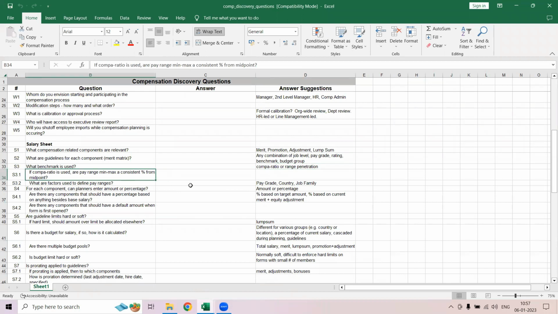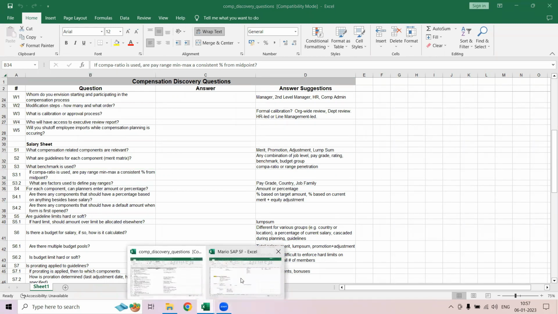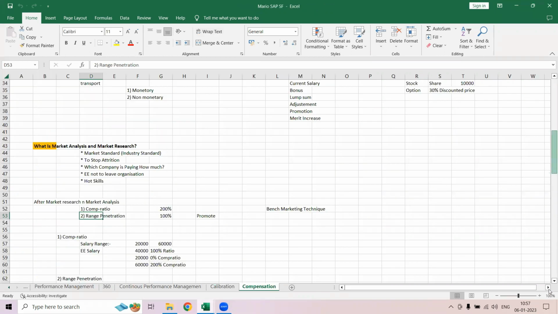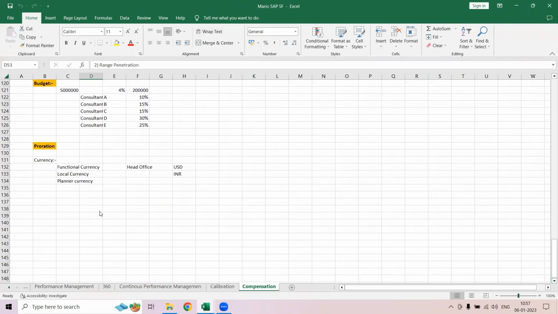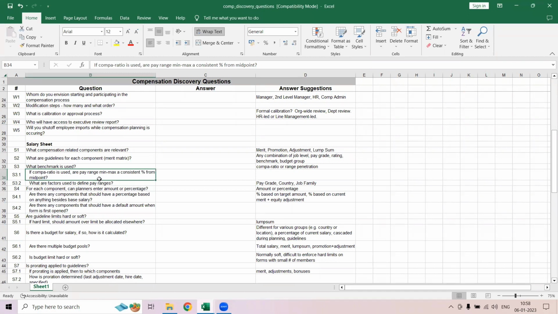If the comp ratio is used as a pay range, minimum, maximum, a consistent percentage from a midpoint. This is something I'll show you when we are actually doing the configuration for the template. So you have your midpoint and, for example, if I come here, you will see you have your starting point, which they have specified here as a minimum and maximum.